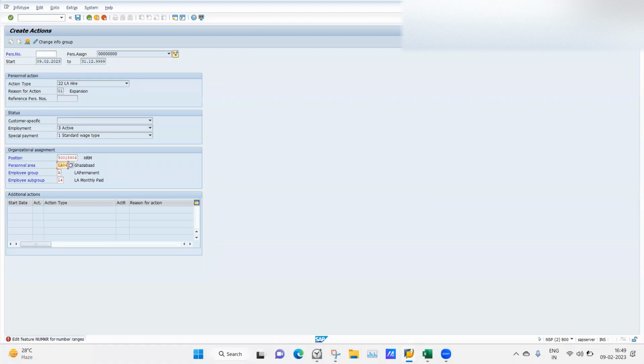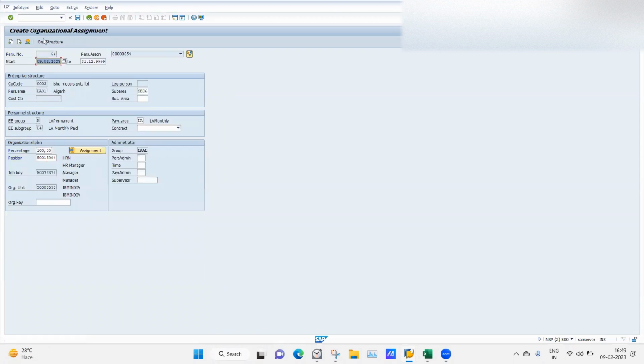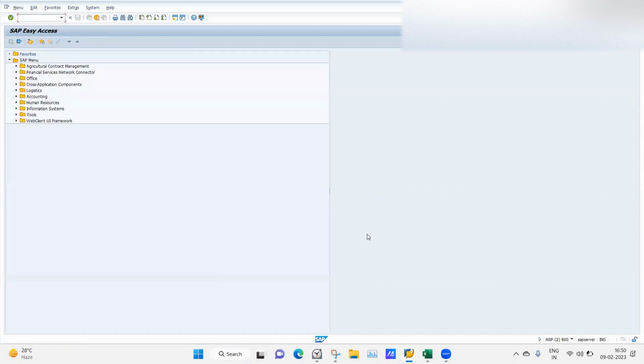But if I have given LA01, then it will not give me an error. It will go to the next info type, that is organization assignment, which we have set up for our info group. As per our info group, the next info type will get executed.